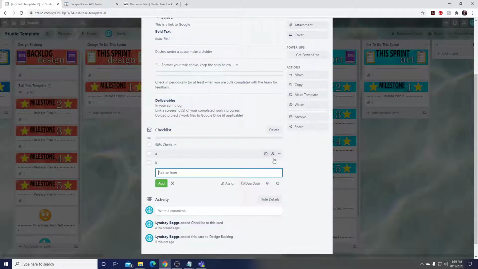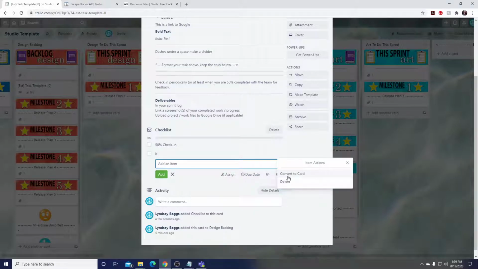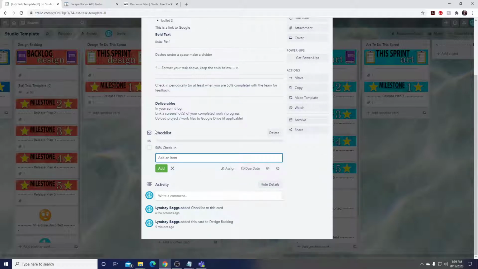items to my checklist if I wanted to. I could hit these little dots and delete. Convert to card, that's a new feature. I'll have to explore that. But either way, you can make little checklists.